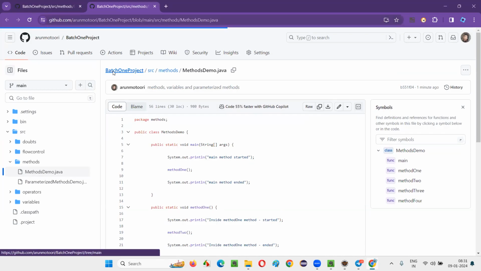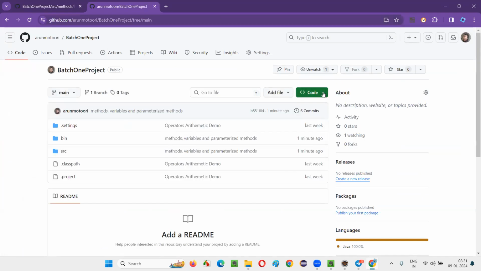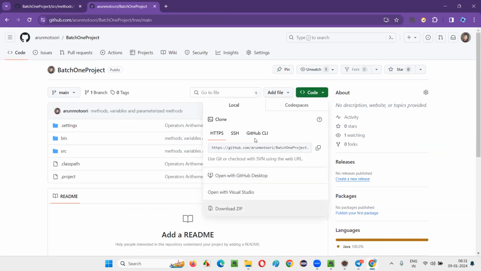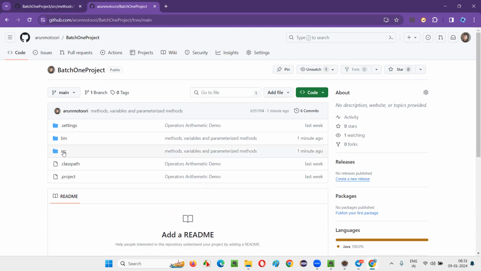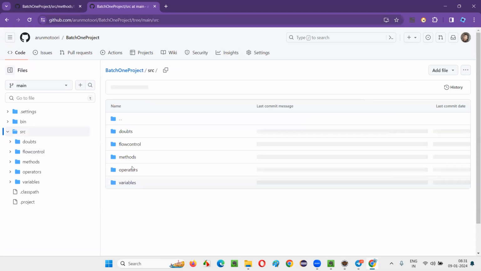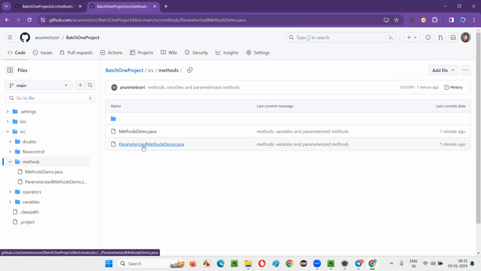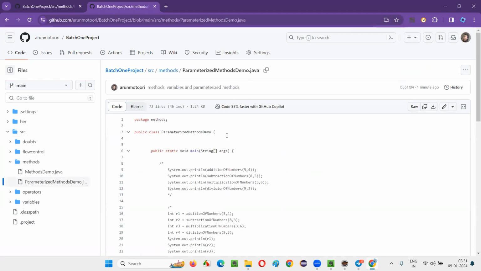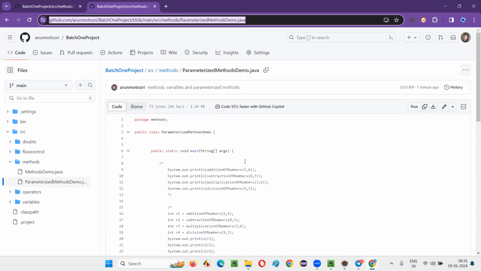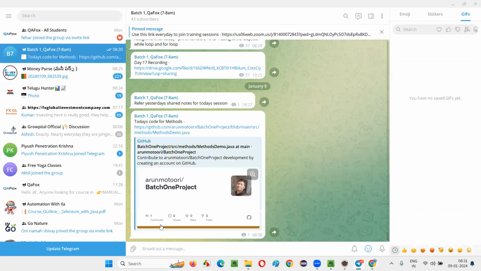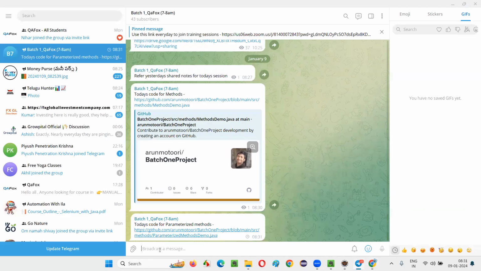Just go back to the project and you can download everything. Download zip. You'll get all the things. Extract it and you will get the complete project. But day to day, I'll share whatever I covered on that particular day. Parameterized methods I covered, so I'll go into this Java file. This is the code. I'll copy this URL and share: today's code for parameterized methods. Like this I'll share.